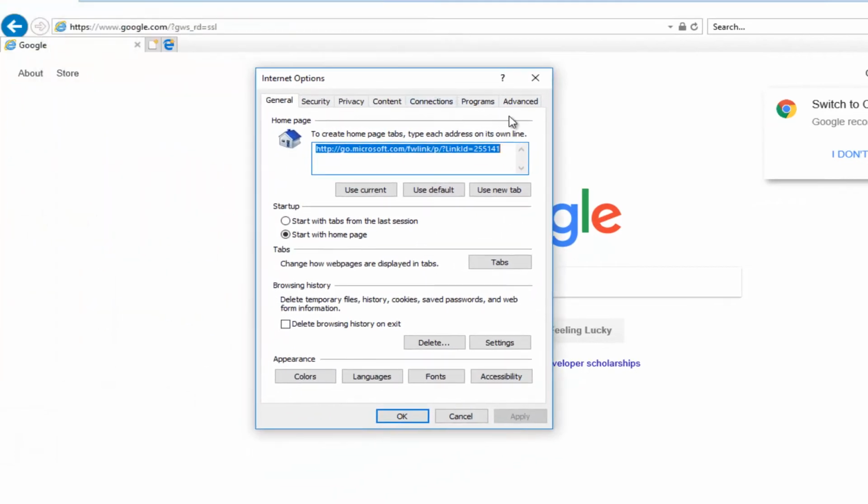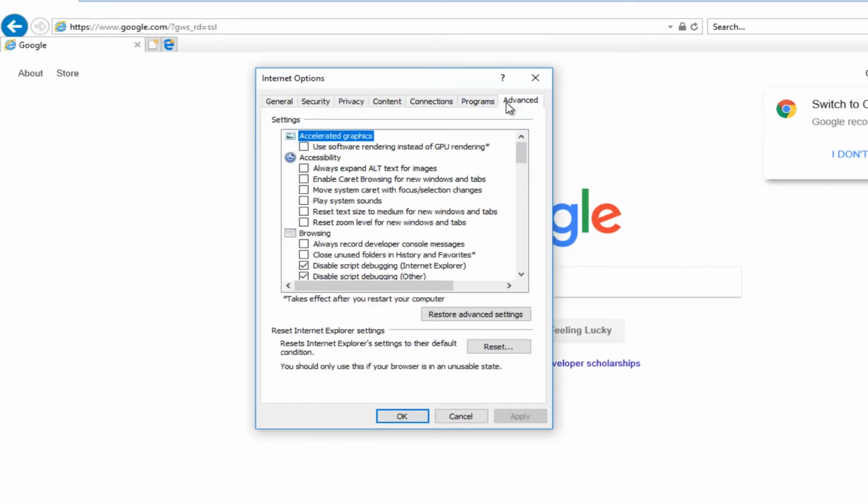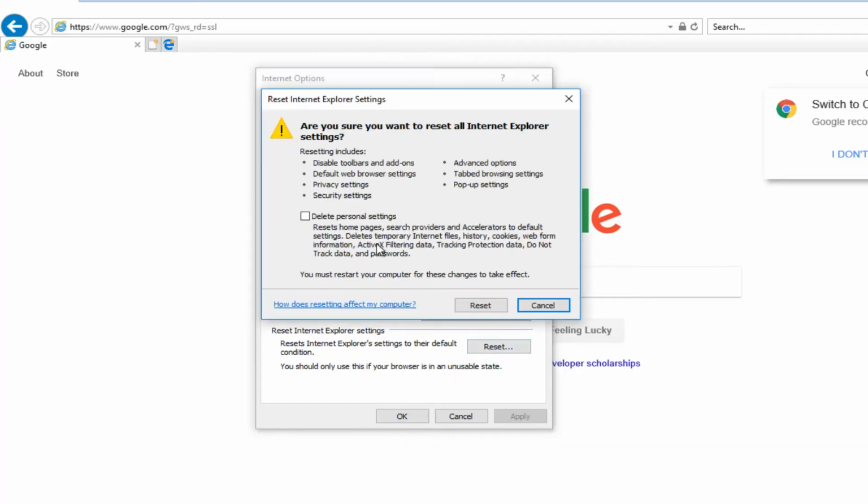And now you want to left click on the advanced tab on the far right and then where it says reset Internet Explorer settings, resets Internet Explorer settings to their default condition. You should only use this if your browser is in an unusable state. Left click on this reset button right here. It's going to prompt, are you sure you want to reset all of Internet Explorer settings?